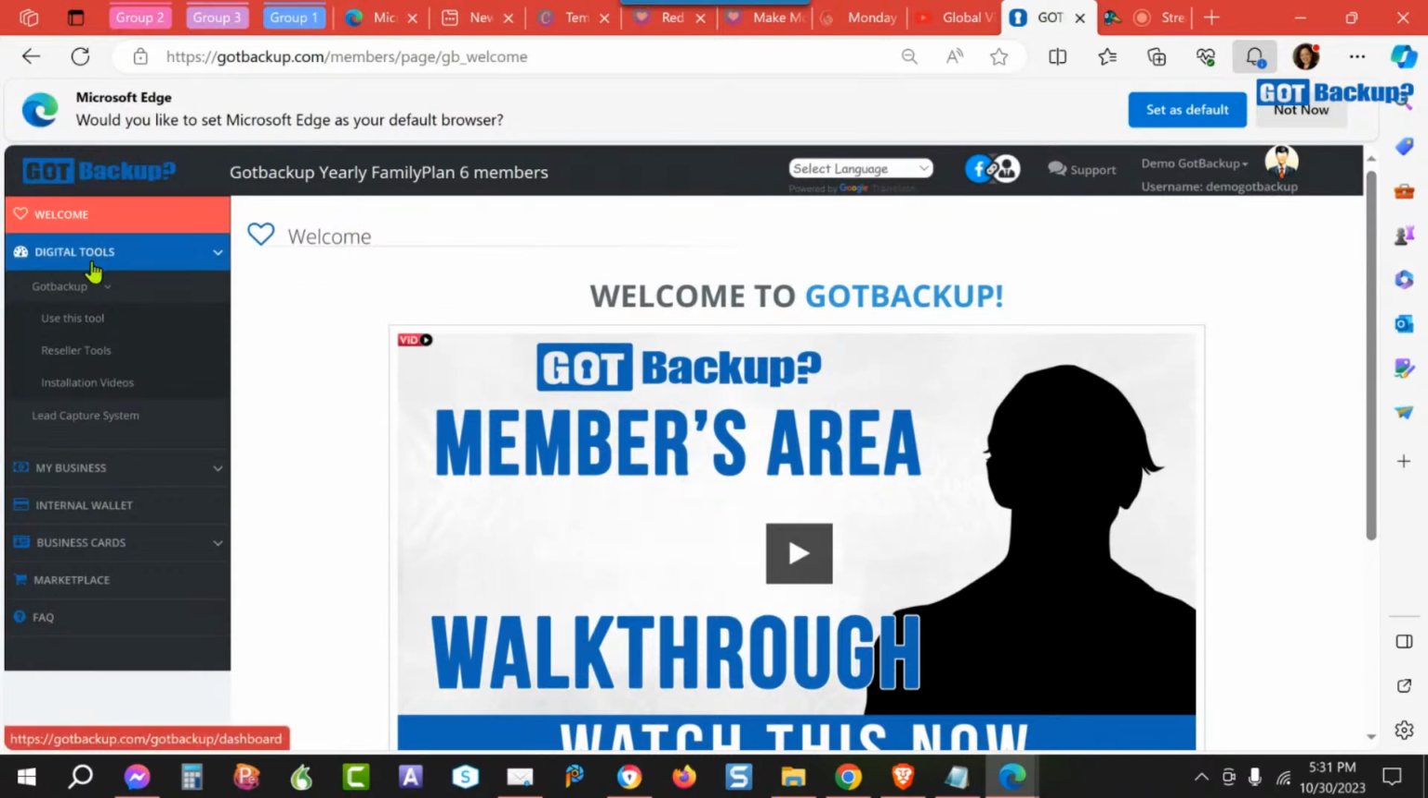As you can see, Got Backup is positioned right underneath a tab called Digital Tools, okay? So if we click this, you'll notice that everything is in here and everything else is down here, and it's going to matter to you what I'm talking about in a few minutes because some new things have started to happen and it's pretty awesome.